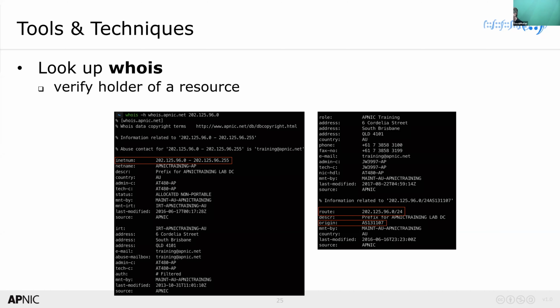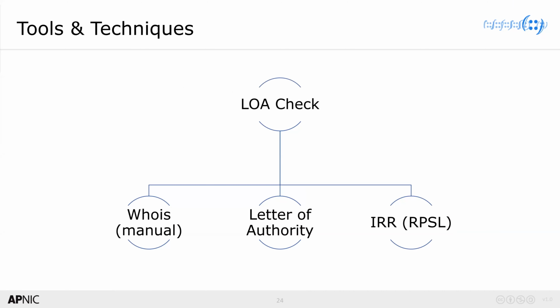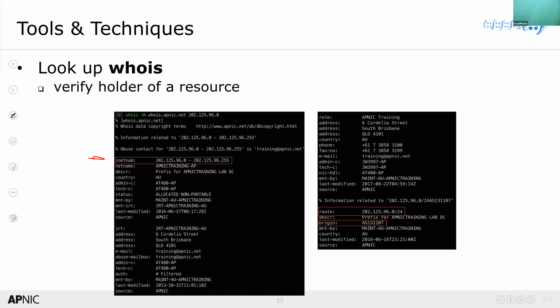So we have this one here, which is our APNIC training prefix. And you can see that that is owned by APNIC training, and that is our ASN. So you can actually look this up, just do a whois, and always check against an authoritative IRR. RADB, etc., are all full of junk, and wherever possible try to go to the source of truth.